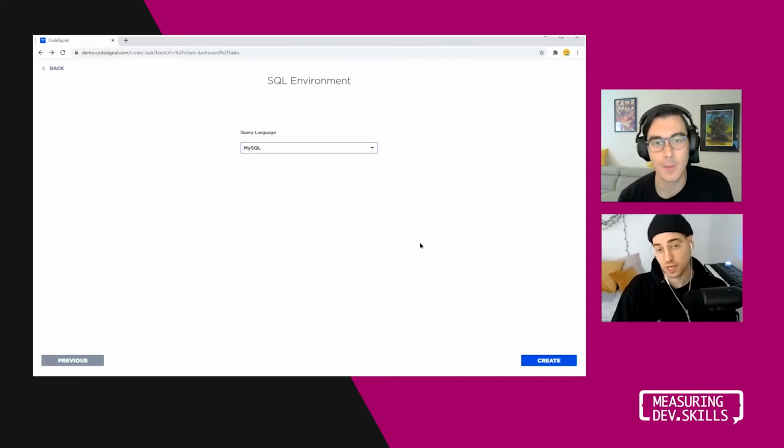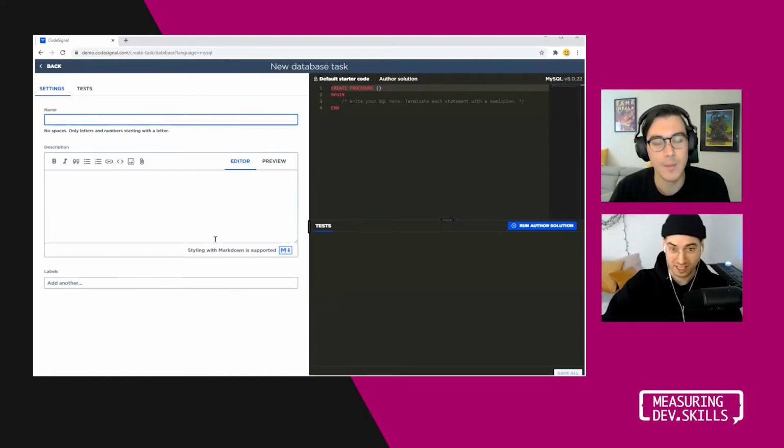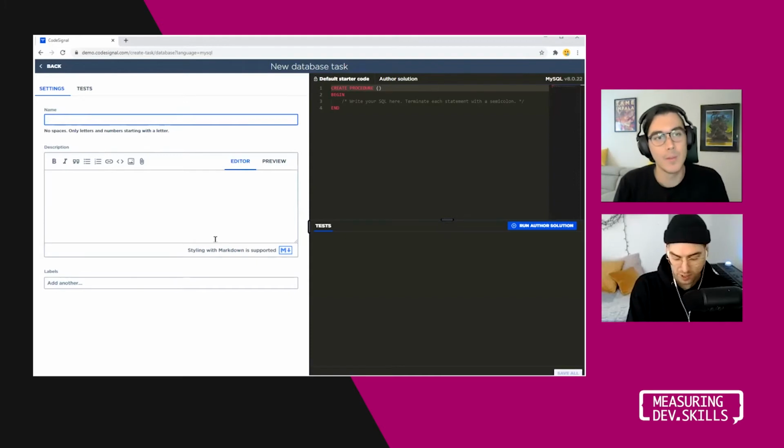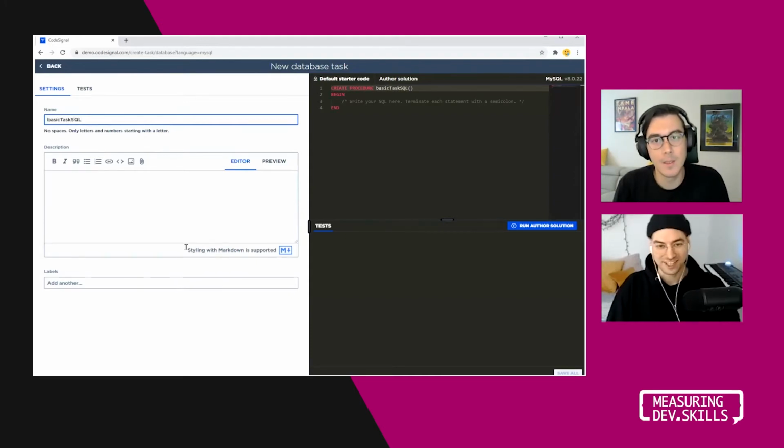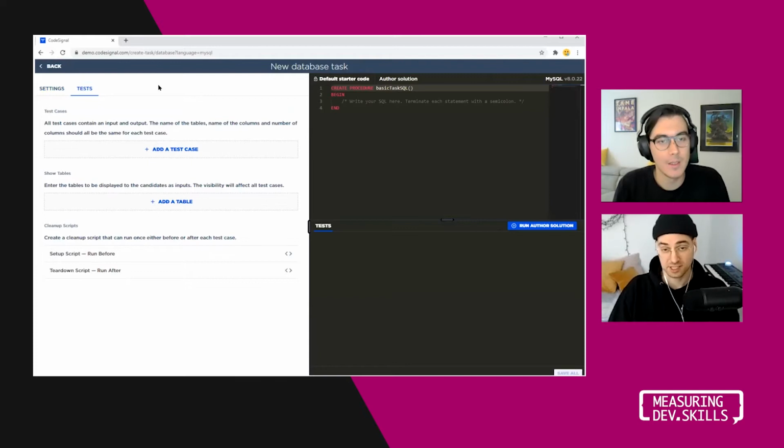Perfect. So for today, I'm going to select a MySQL task. We'll go ahead and create that. And so far, everything we see, at least on the left side of the screen, is pretty familiar. I'm just going to put in a very creative title for our task that we want to create today. I'll get to the description in a minute, but before we do, I just want to take a look at this tab because this is where it's pretty different from what we've seen before.